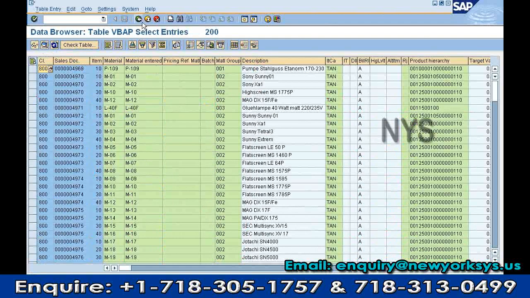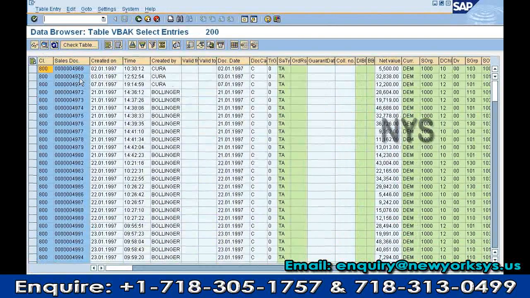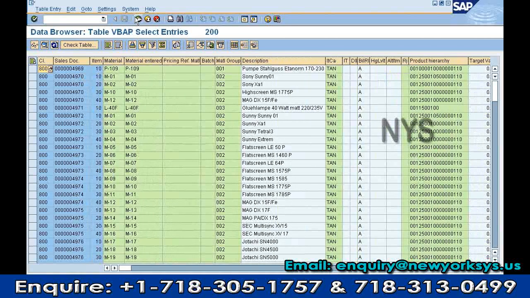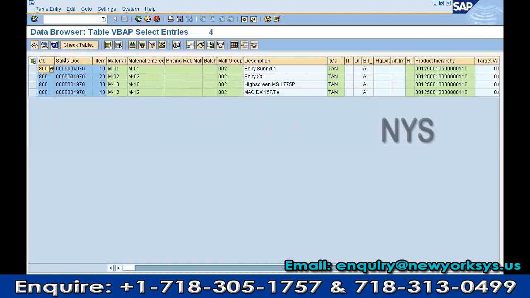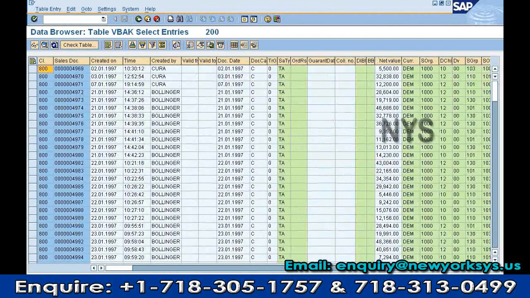See, now suppose I am telling I have 4970. I want to see, can you see any items here? No. There are no items, only you have seen the sales order. Now what I'll tell, I want to go and see 4970. What are the records, items? See, 4. So this is your header table and this is your item table.